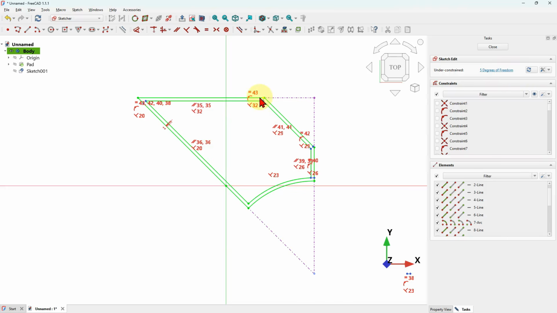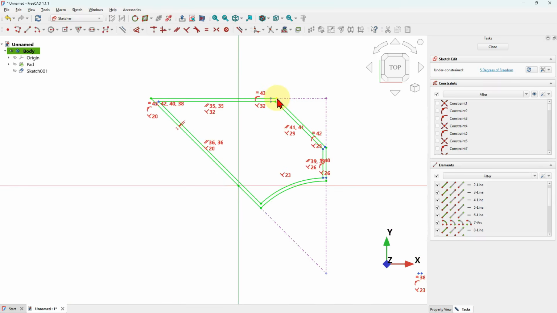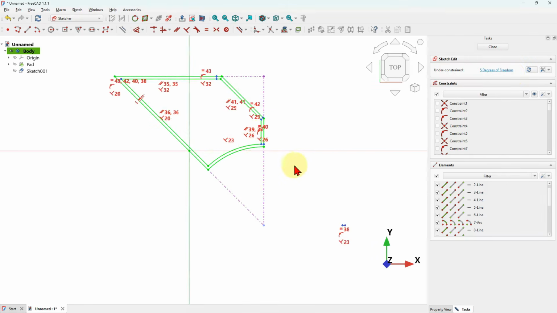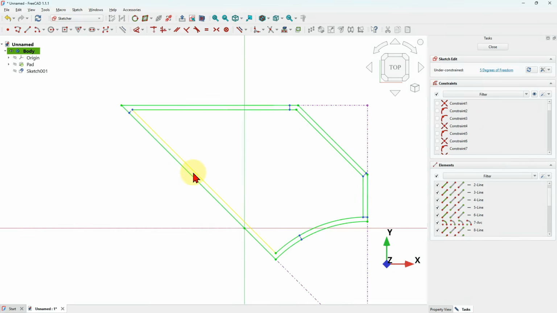This happens because these construction lines here, as you can see, are not constrained. I can move this line here. So this is the reason why we have 5 degrees of freedom. We have 5 construction lines, as you can see. Okay, now let's select this line and this one here, and let's convert them into construction lines.